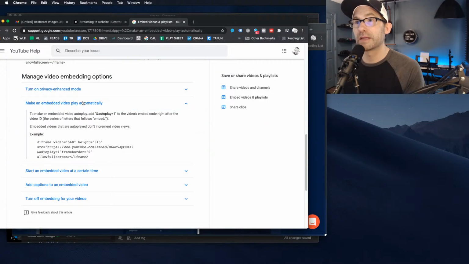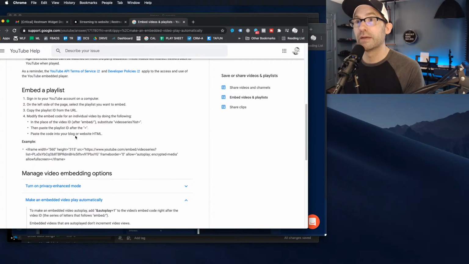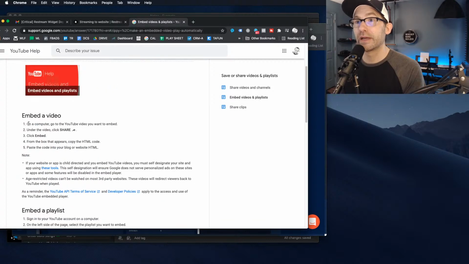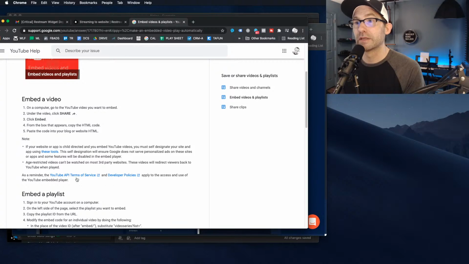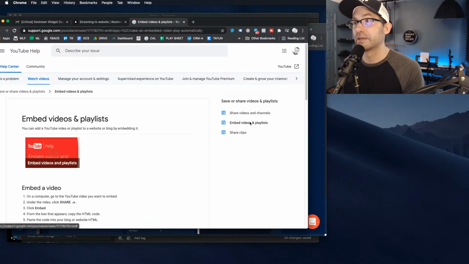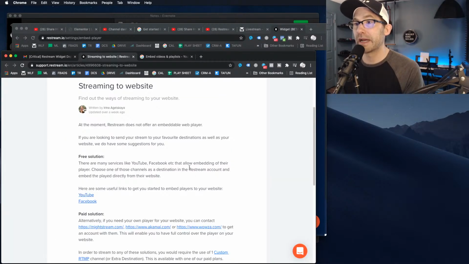Turn on enhanced privacy mode. None of that would work. Embed a playlist. Sign into YouTube. I don't think that will work either. Embed on a computer. Go to live stream. If your website or app, these tools, it doesn't matter. None of this does, because I'm pretty sure it has to be an actual. I'm going to do another test today before I give my final opinion, but I'm pretty sure it has to actually be.